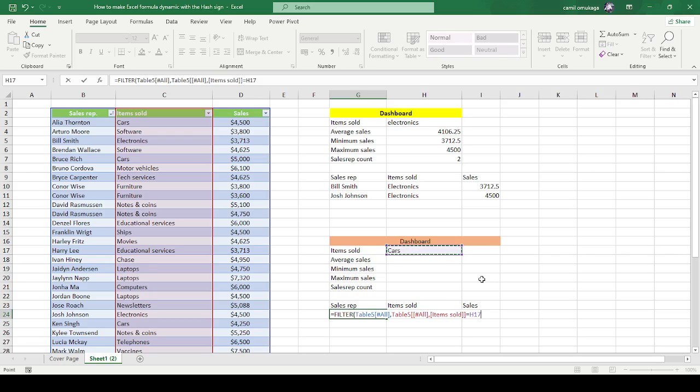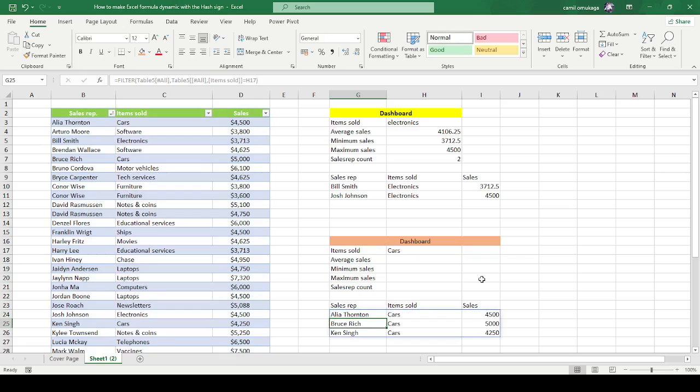Once we've highlighted the cars, we now do what? We close with a closing parenthesis, then enter the hash, and click the enter button.